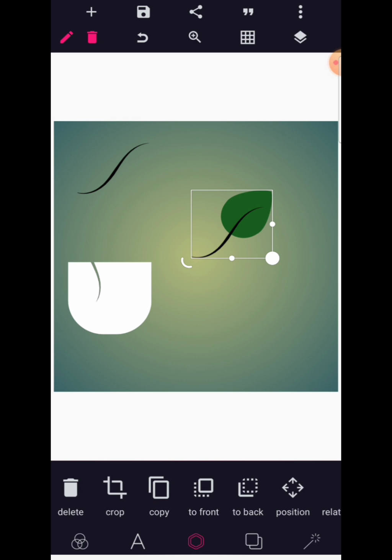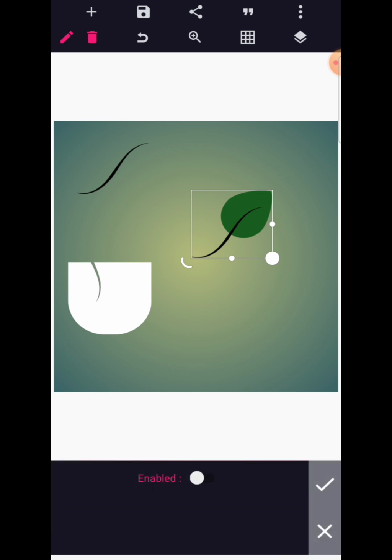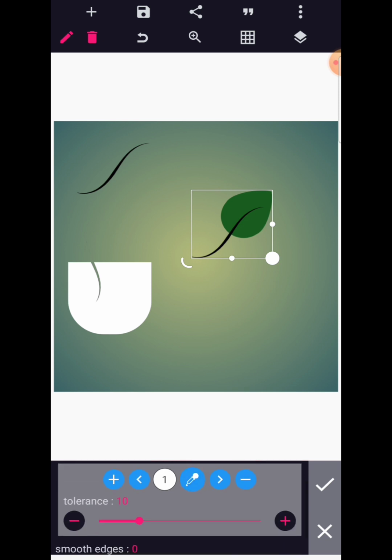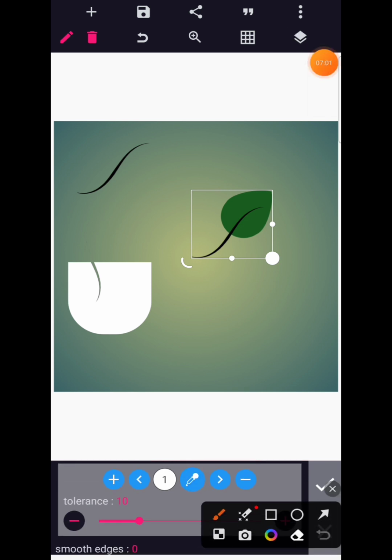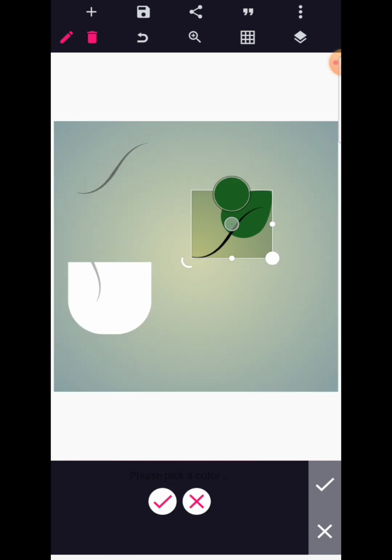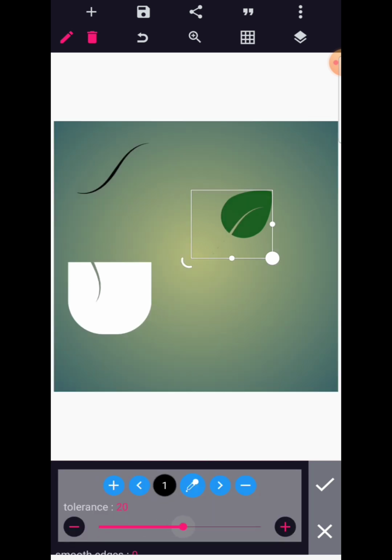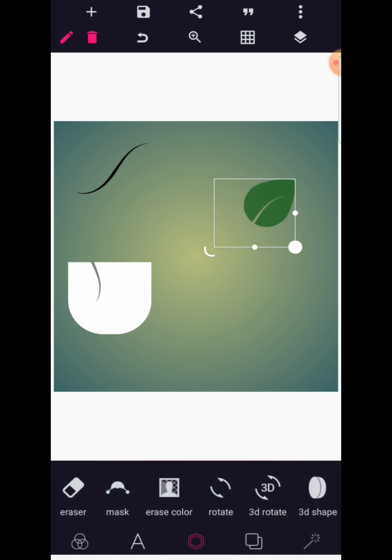Now let's proceed. So what we are going to do is to go to our erase color, enable your erase color, use your color picker. This is your color picker here, guys. So what we're going to do is to click on the color picker, then we'll pick the black color as usual. To remove it completely, increase your tolerance to about 22. Click on the check mark and you have a leaf created.